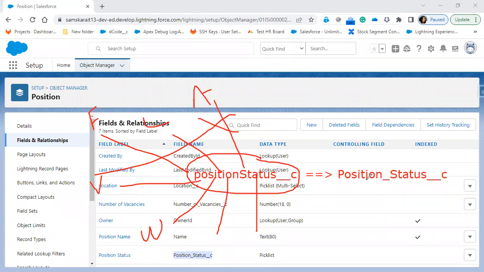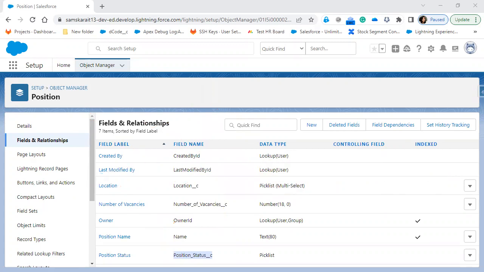Now, what is the way of changing it? You need to inform everybody that, as per the client requirement, or as per the architect decision, we are changing the position status underscore to this value. If you do not have a client requirement, do not touch this. Before changing, you need to see all the places where this field is used.